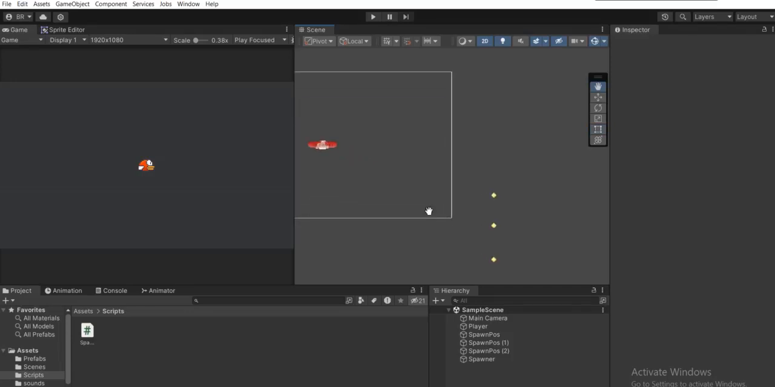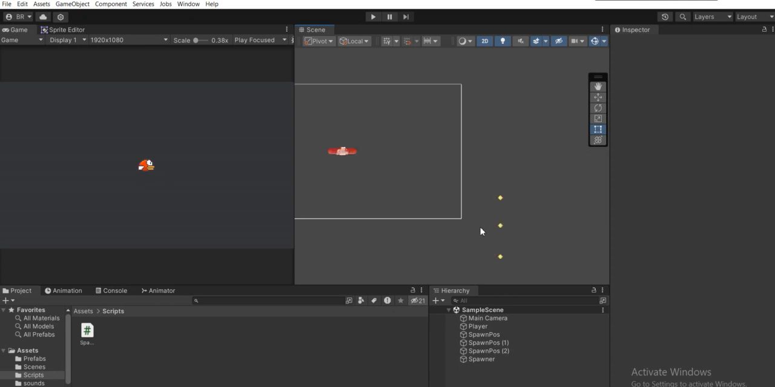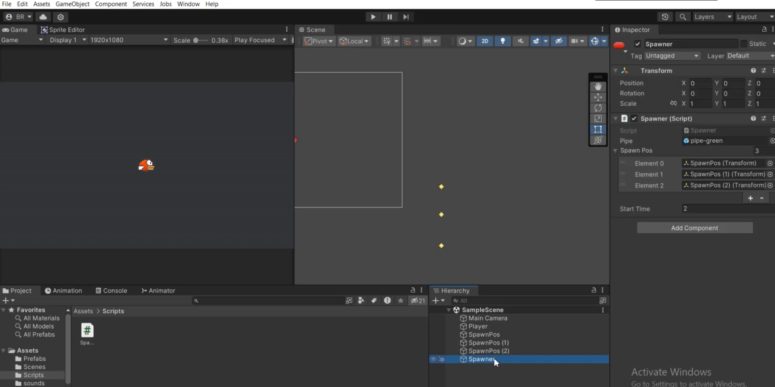So as we set up in the last video, we spawn pipes. Okay, so we spawn pipes. I just made some changes to the script.